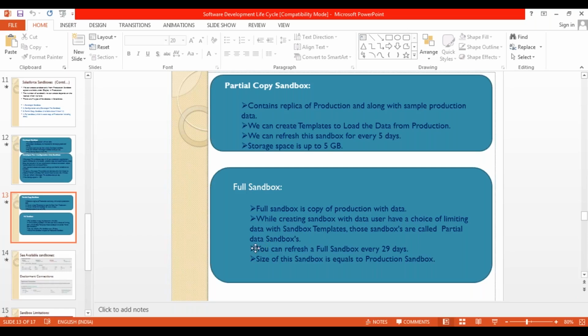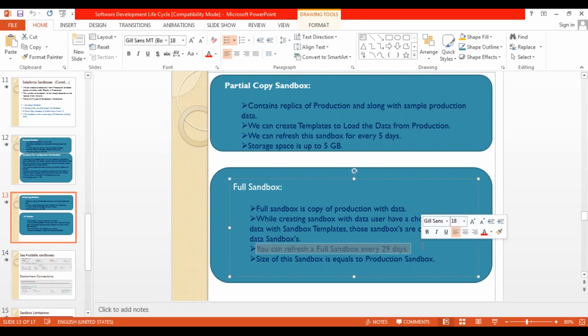And then we can refresh this full copy sandbox every 29 days once. Only one time we can refresh every 29 days, and the size of the sandbox is equal to production. It depends upon the records we have; it will keep on expanding the memory space. Whatever production data is available, the complete production data we can pull into the full copy sandbox also, which will have the equivalent size as production.